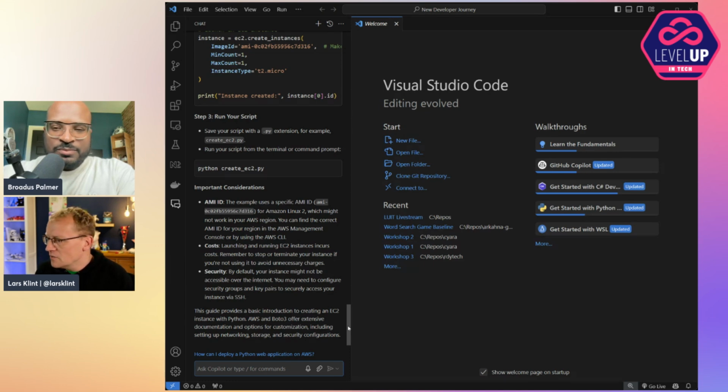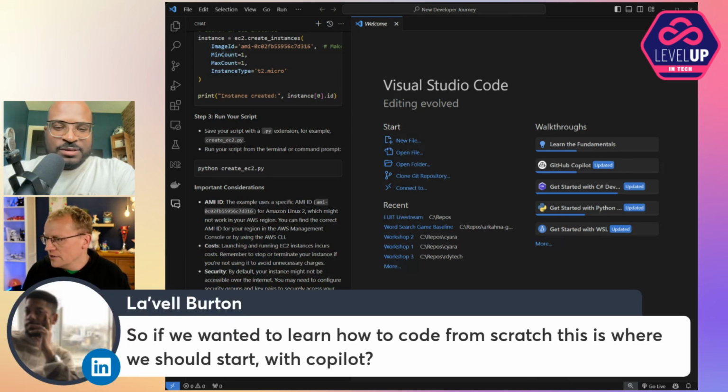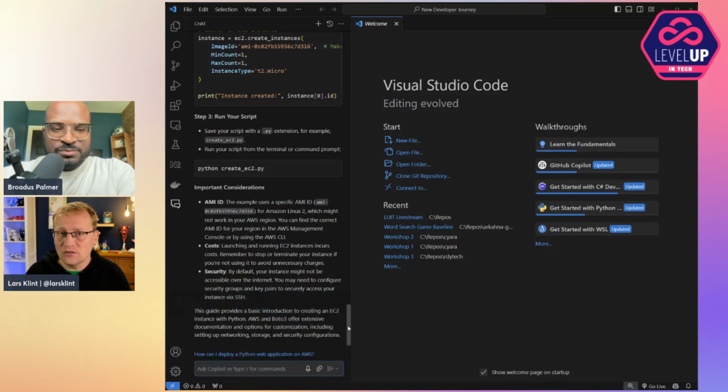And then Lavelle has another one. So if we wanted to learn how to code from scratch, this is where we would start with Copilot. It is a way. I'm not going to tell you you have to do this. It is a way to learn how to code. If you'd like someone to tell you in a video tutorial, then do that. If you'd like someone, like Level Up in Tech, to take you by the hand and give you some exercises and help you along the way, do that.